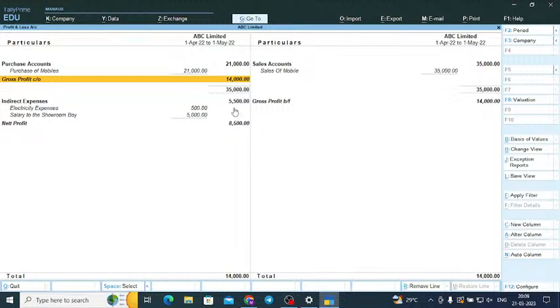My indirect expenses is 5,500. So my net profit is 8,500. So this is the net profit for the particular company for the period. Okay. So please note that in profit and loss account, it's always about a period.